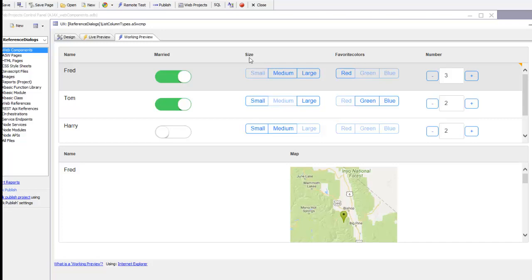Then we have a field called size, which is being rendered using a button list configured to behave like a radio button list. If I click on medium, then small becomes unselected and medium becomes selected. Because this is a radio button, only one of the buttons can be selected at a time. And then this control over here, favorite colors, is configured as a checkbox control, which means that you can select more than one value. Right now green and blue are selected, but I can tap on red, and now red, green and blue are all selected.